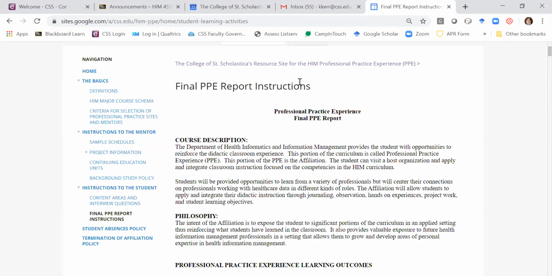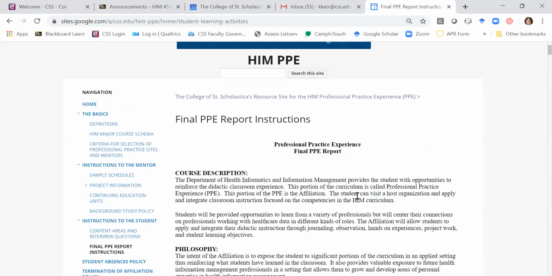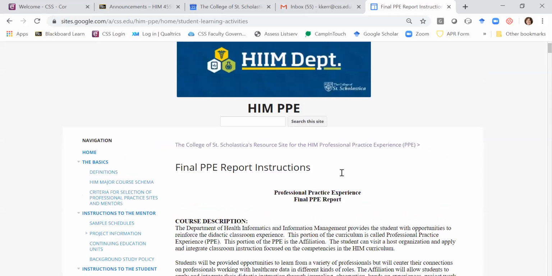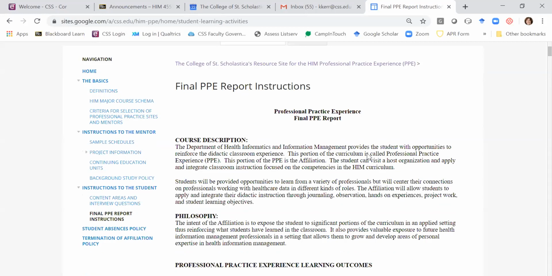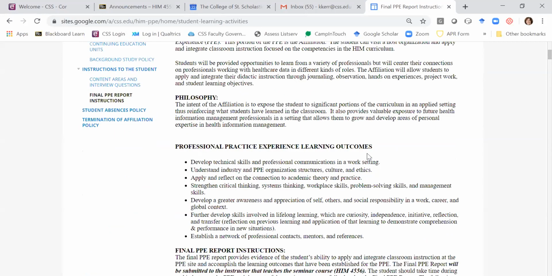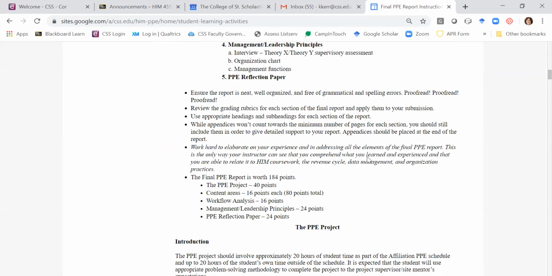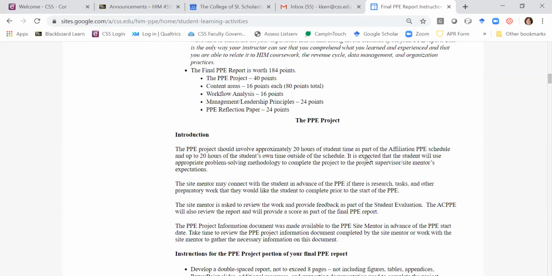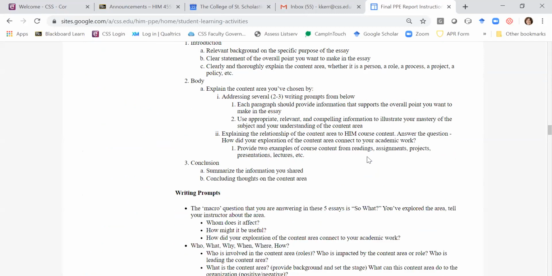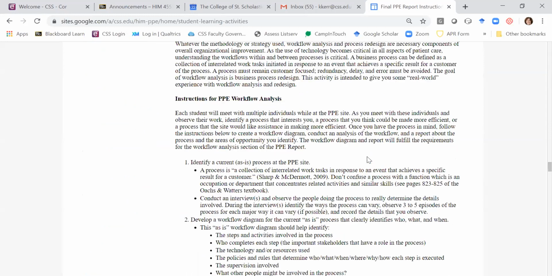Good afternoon, everyone. This recording is going to address the final PPE report, the workflow analysis section, okay? What you're seeing right here is the PPE manual on our site and the final PPE report instructions. I'm just going to scroll down until I get to that. Oh, there it is. Okay, I'm just going to walk you through this, all right?